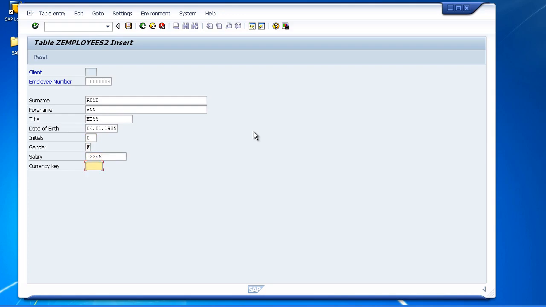And then we enter the currency key. Now at the moment, you'll see there's no drop down or anything like that. So you don't really know what we need to put in this currency key field. For now, I will put GBP because I know that's going to be a proper entry. But what we'll do is save the record.